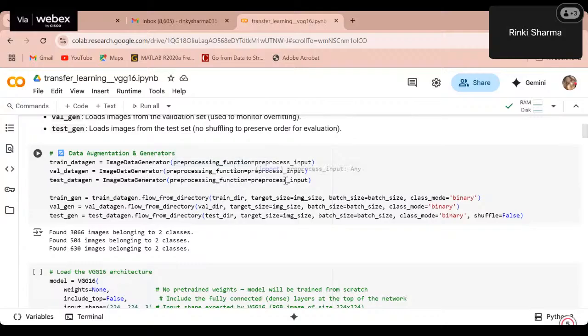The preprocess input will ensure that image pixels are normalized, and it will preprocess your inputs to match what VGG16 expects as input. So it will ensure that. So train, these all three files have the data in that way.